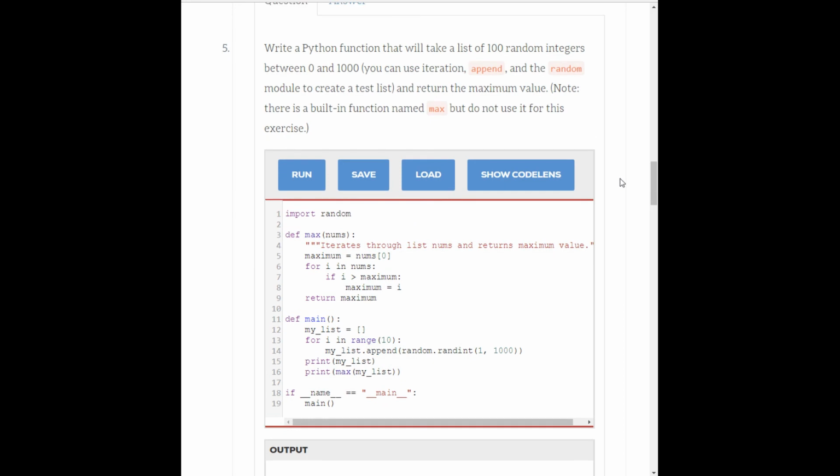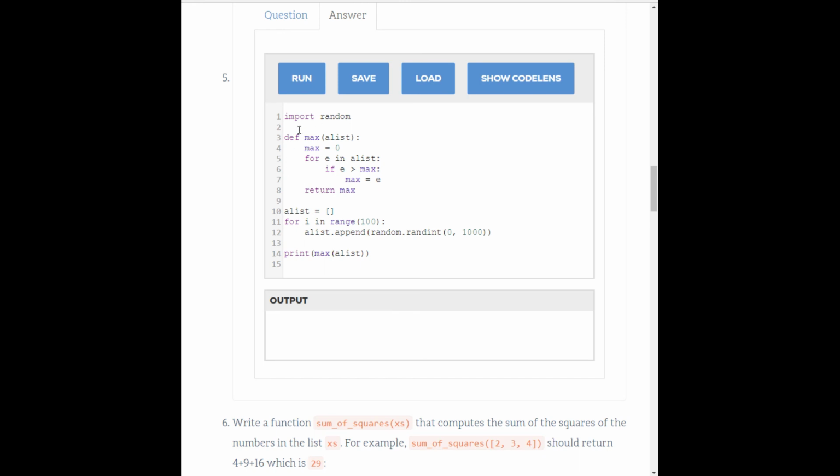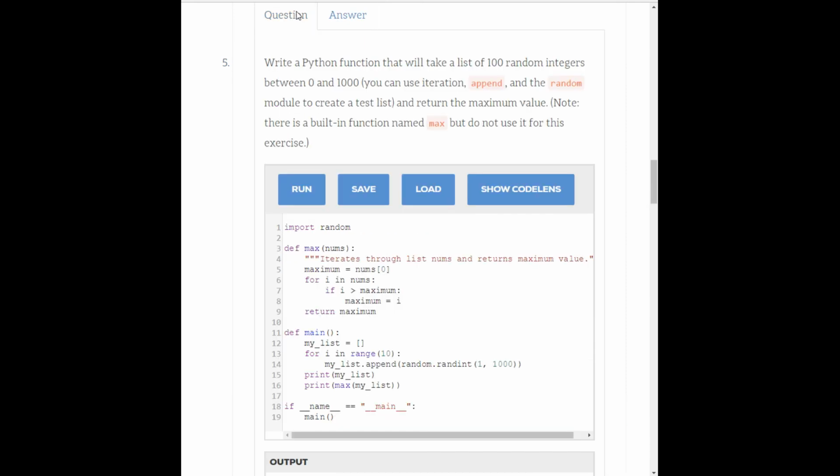So let's take a look at the textbook answer and run through that. Import random, define max equals 0, for element in list, if element is greater than max, max equals element, return max. Okay, so theirs looks functionally the same as ours. However, because we have set maximum equal to the first element in the list always before we start our for loop, it's going to make our function work for any set of integers, not just 0 through 1,000.